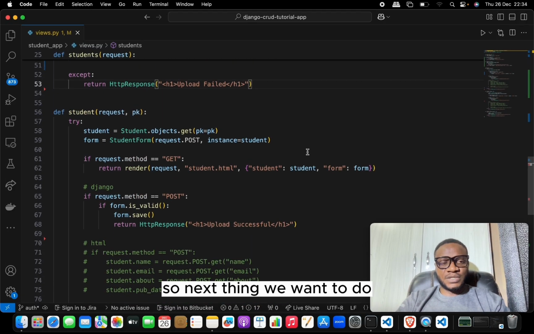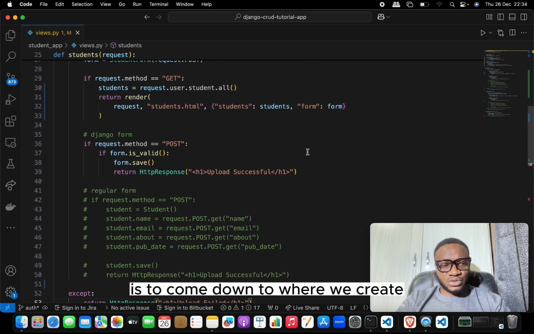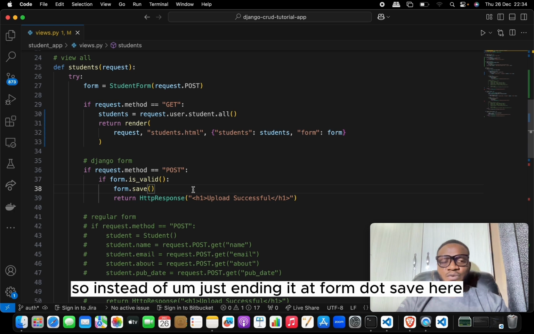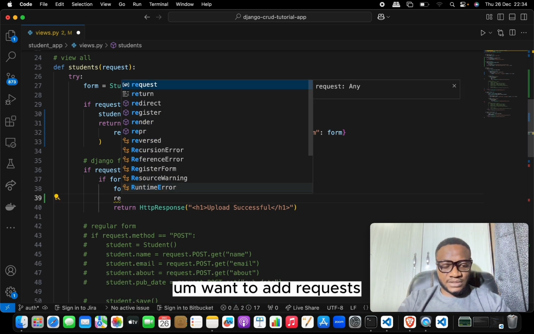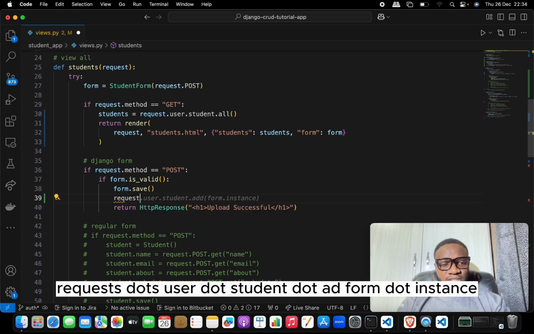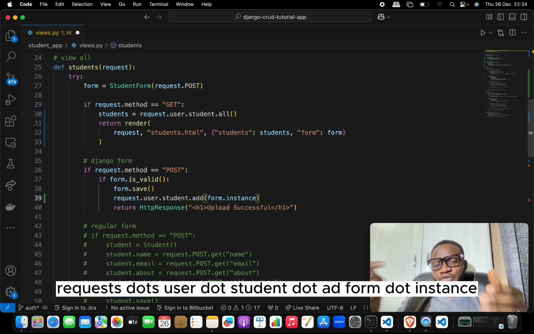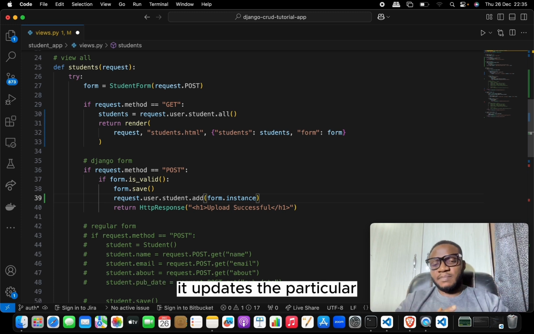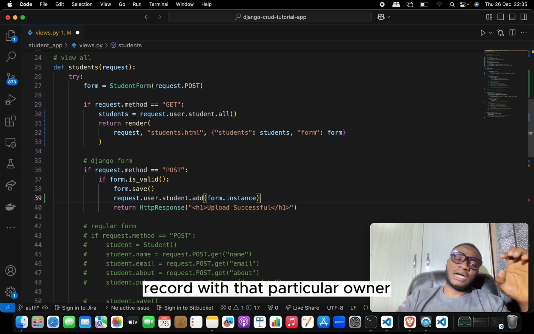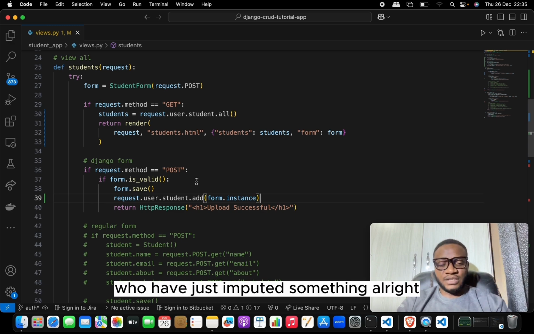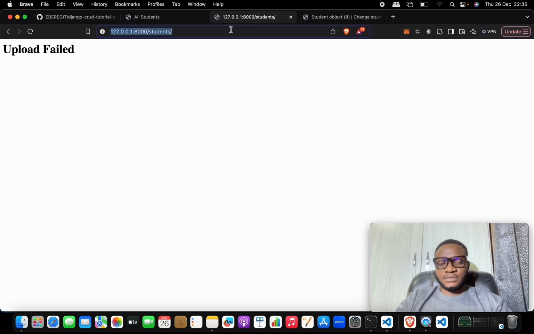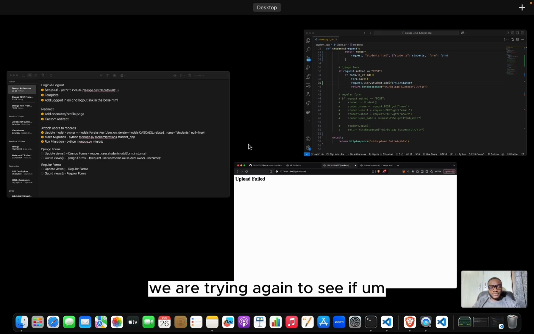Okay. So next thing we want to do is to come down to where we create records here. So instead of just ending it at form.save here, we want to add request.user.student.add(form.instance). So what it does is, after saving the form, it updates the particular record with that particular owner who have just inputted something. All right. So now that we've been able to do this, let's try again.